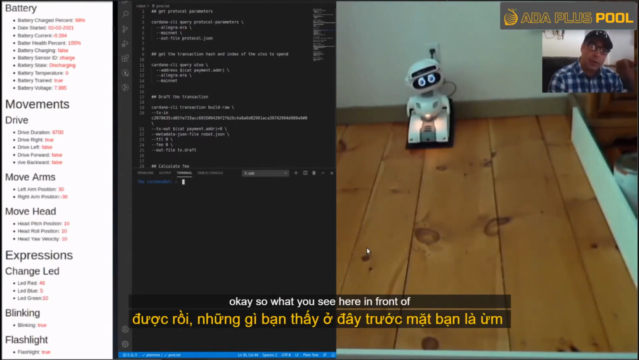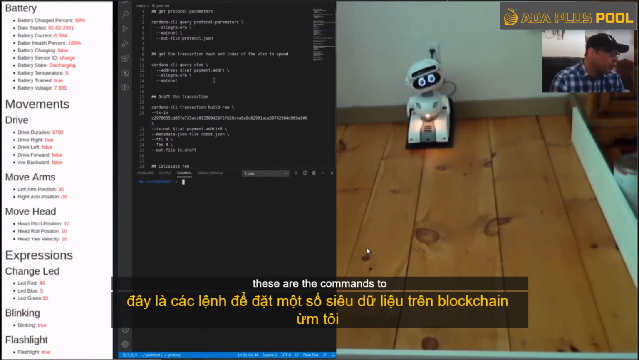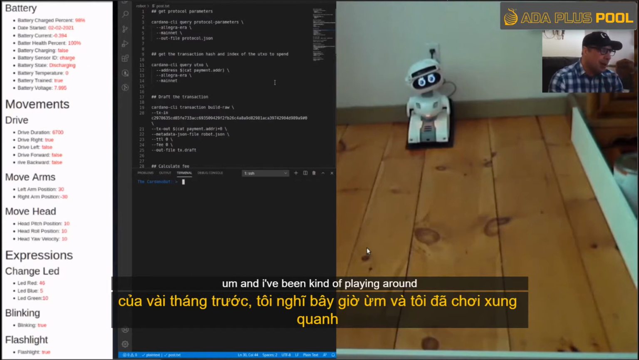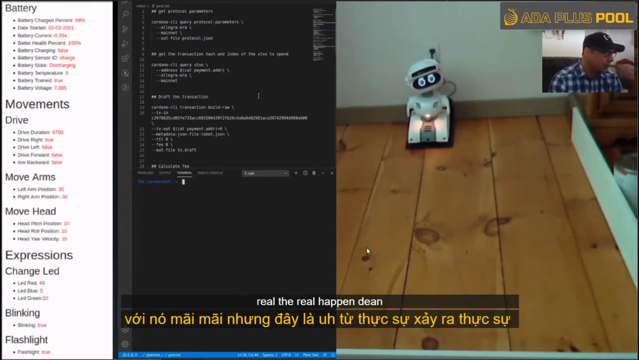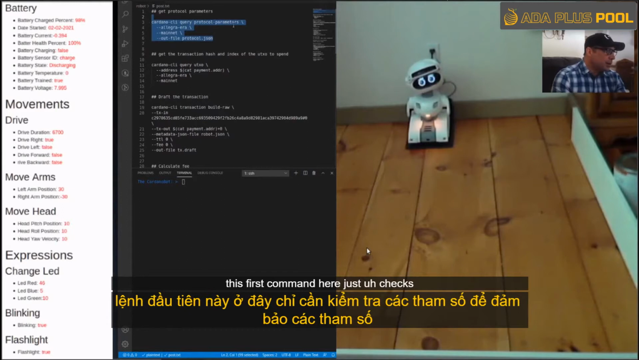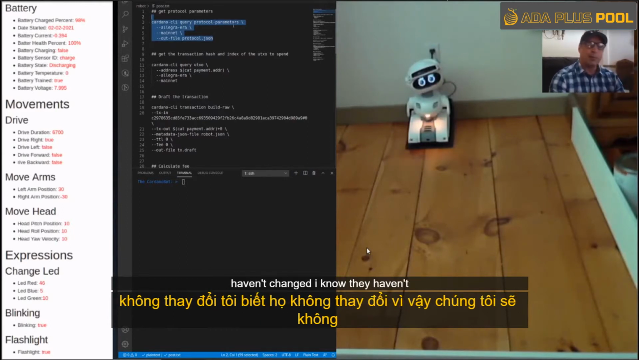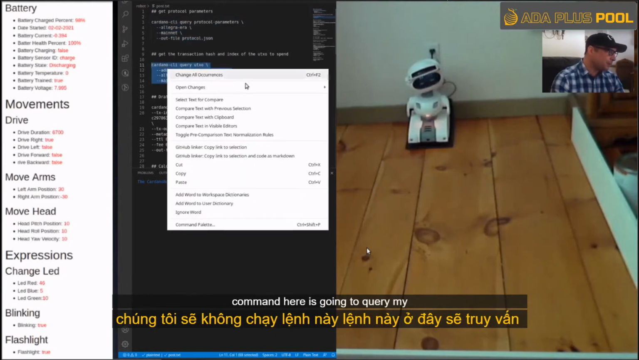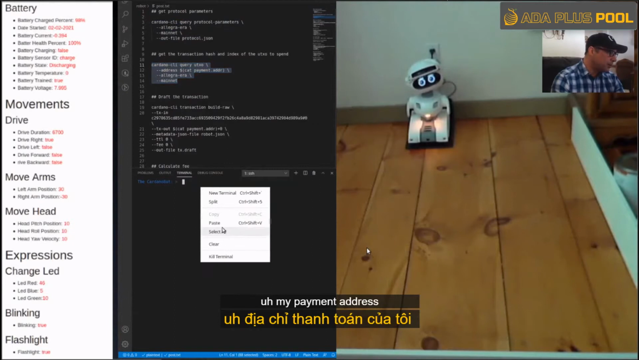So what you see here in front of you are the commands to put some metadata on the blockchain. I credit this to the real Adam Dean from Spakra. He gave this to me a couple months ago, I think now, and I've been kind of playing around with it forever. But this is from the real Adam Dean. I'm not sure where he got it from, but that's where I got this. So this first command here just checks the parameters, to make sure the parameters haven't changed. I know they haven't changed, so we're not gonna run this command. This command here is going to query my payment address.